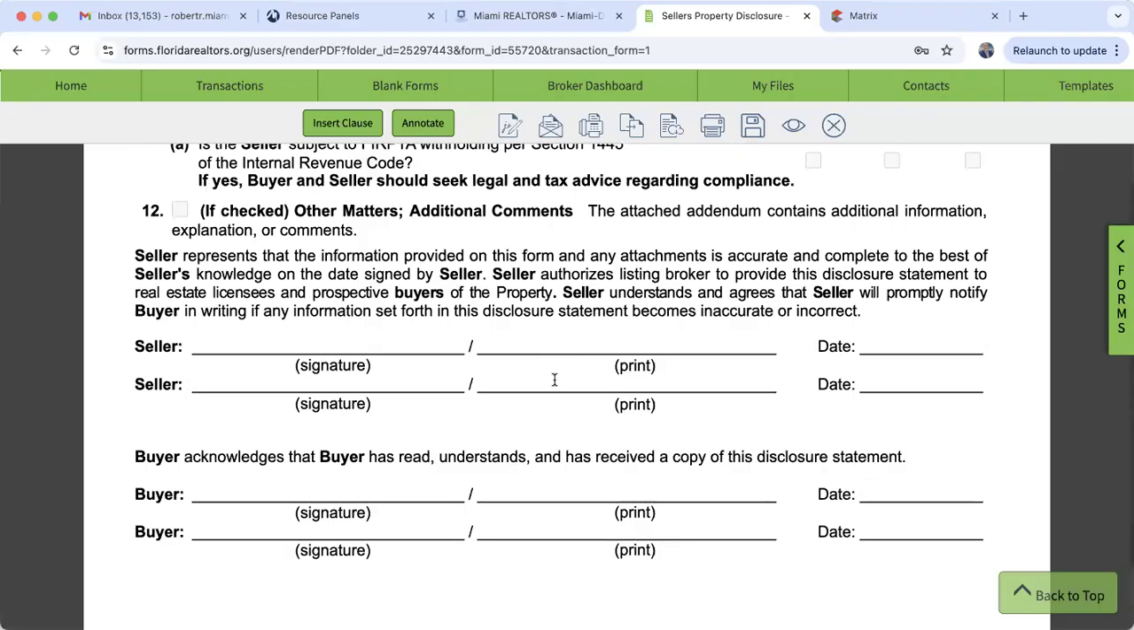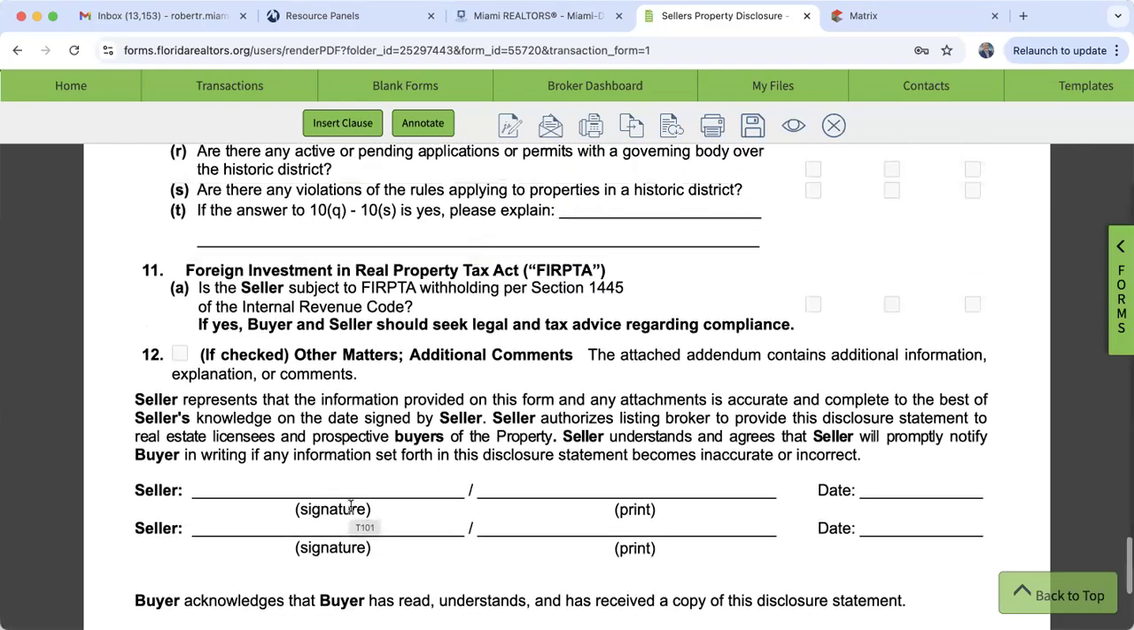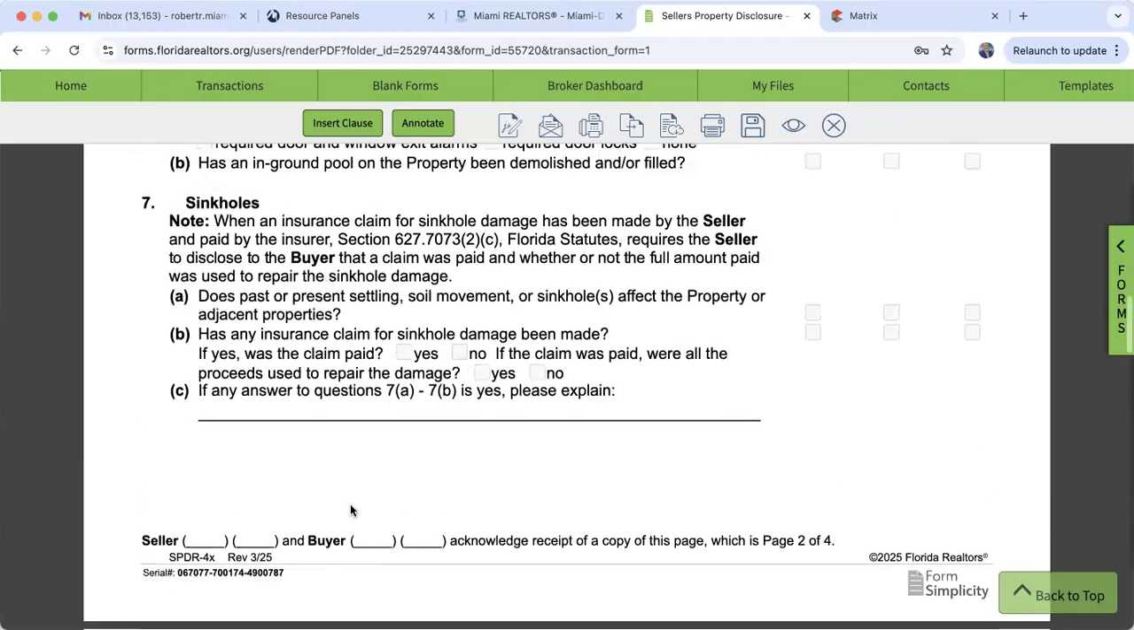All right. After the seller has signed it, you are then going to provide a copy of this to the buyer. So the buyer has been informed and they have all of the seller's disclosures on the property. And the buyer's going to also sign this and they're going to send it over to the title company who's doing the closing on the property.